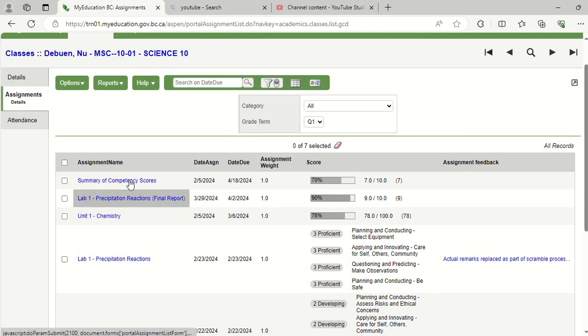The stuff at the top, especially the summary of competency scores and the units, that is where you really want to pay attention as you start to plan your career in science.